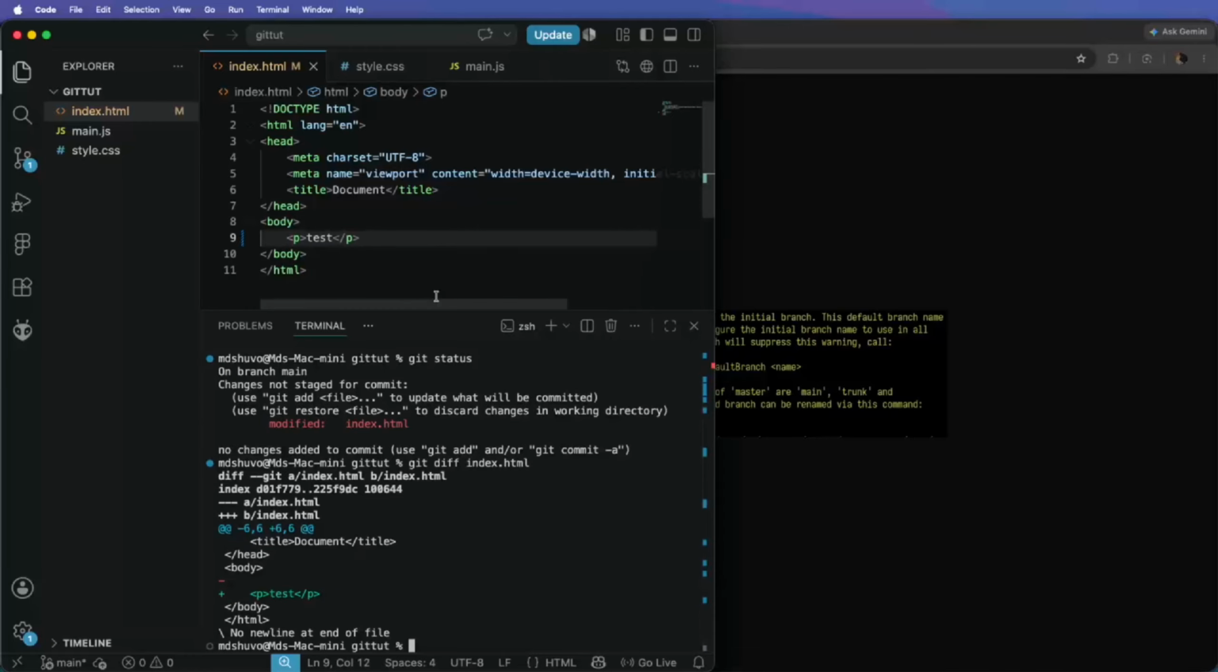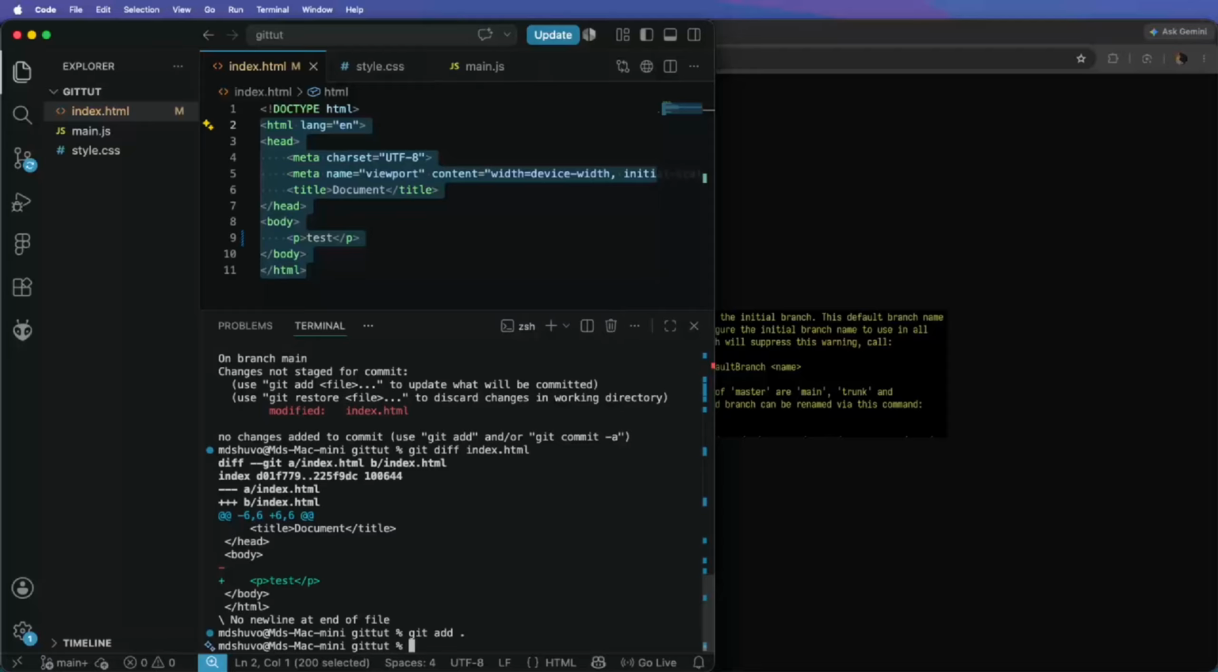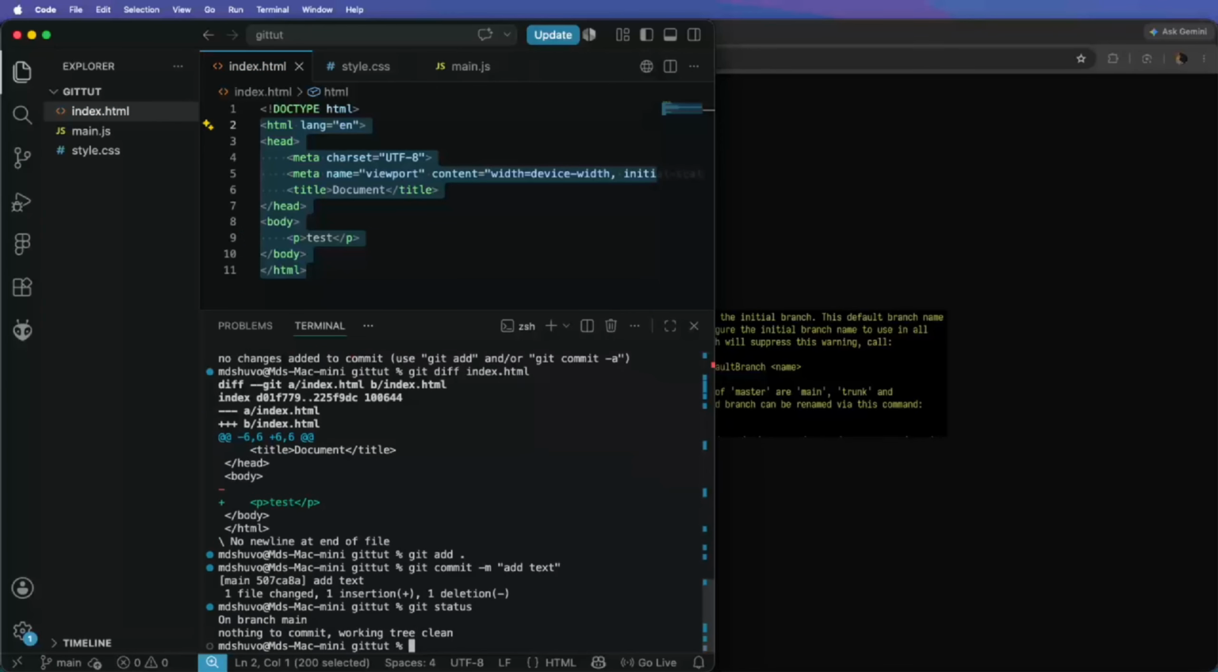So let's say I'm happy with this work too, so I'm going to commit it. So we're going to say git add dot, again, stage all the files, and git commit. And let's say "add text", whatever is descriptive enough for you. And now again, everything is committed. Okay, let's say my commit message, I don't like it, add text. Let's say add paragraph text.